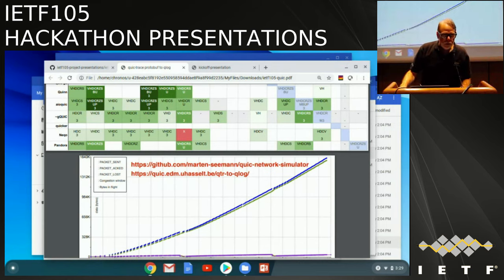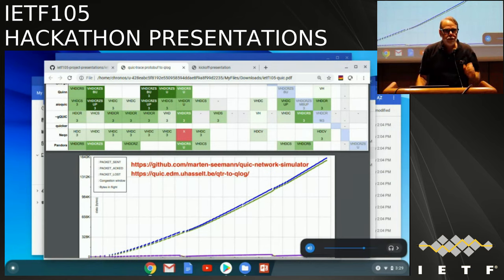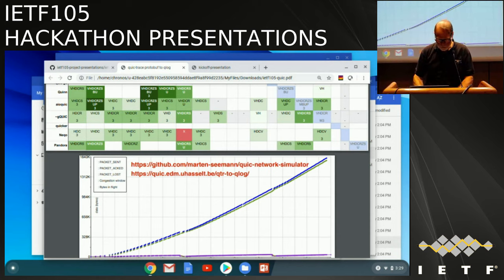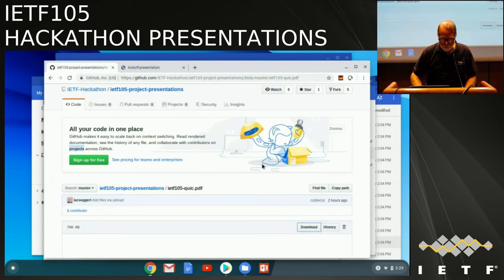Okay, if there's anyone other than TLS 1.3 who uploaded a presentation and hasn't presented yet, come up here and see me. And let's go find the TLS 1.3.